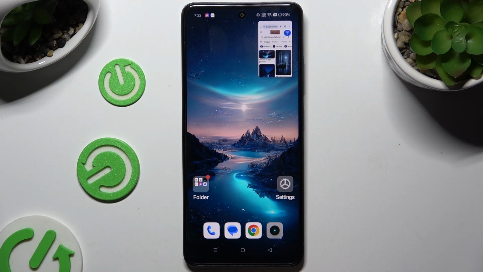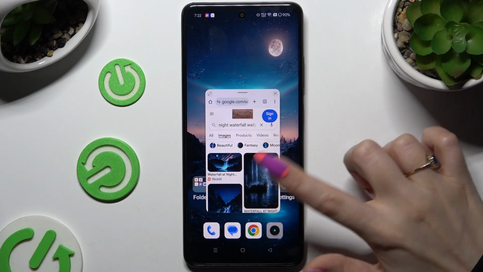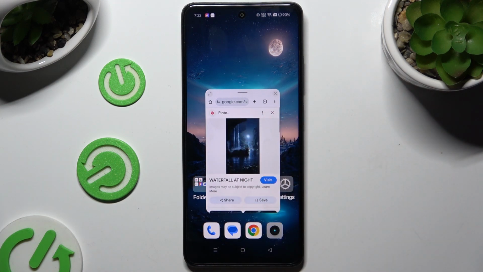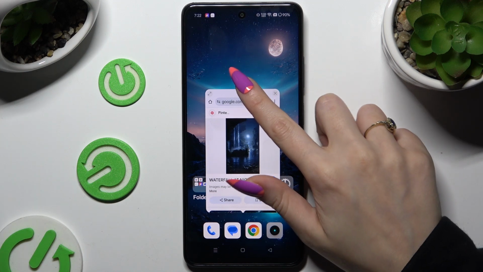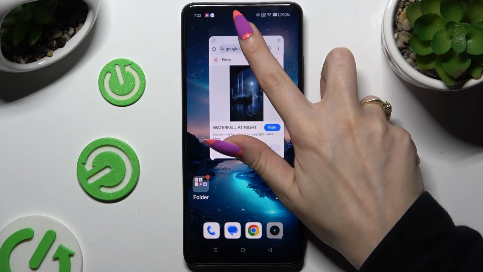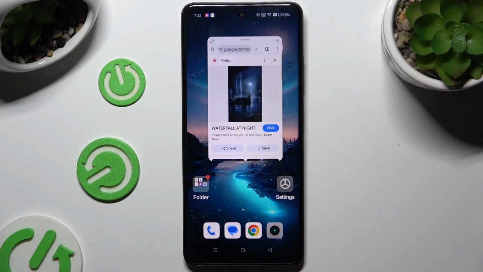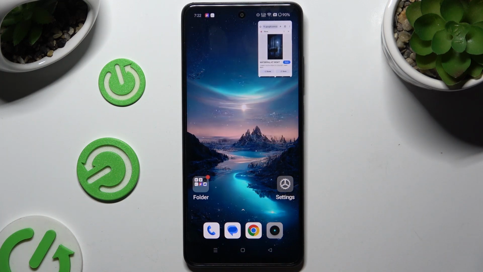Now to access it, tap on this tiny one. As you can see now, I can use my app in this little window. To move your window around, hold this line at the top and drag it. To make it tiny again, hit Home button.